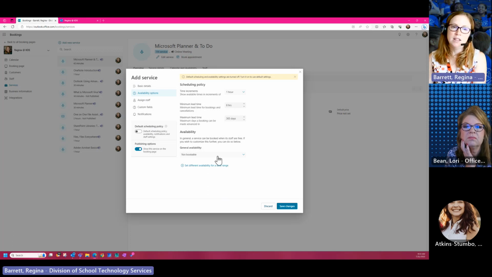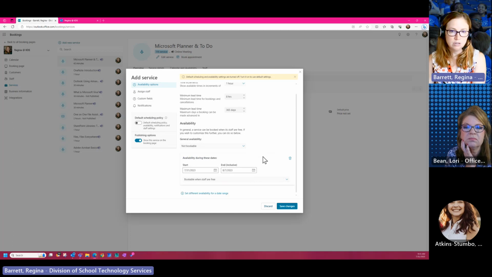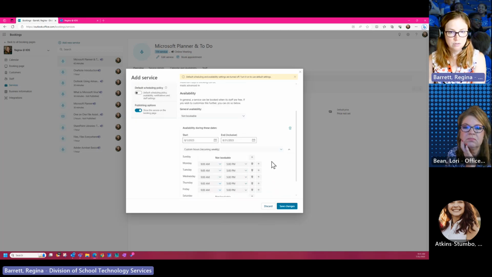And then here under availability, you're going to want to leave this as not bookable because you want to set different availability for different date ranges. And so this is where you want to come in and say, okay, so for the month of August, I'm not going to say bookable when staff are free. I'm going to say custom hours.